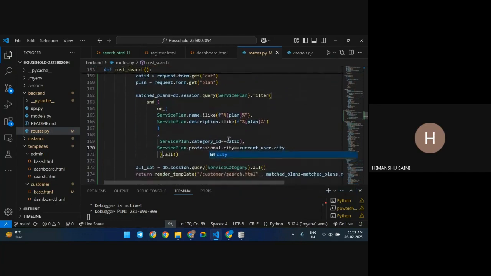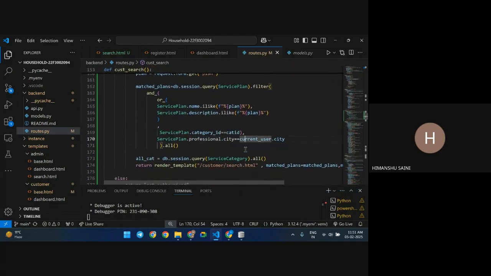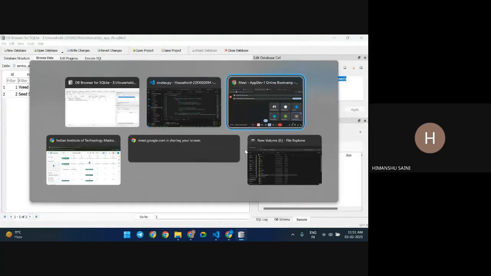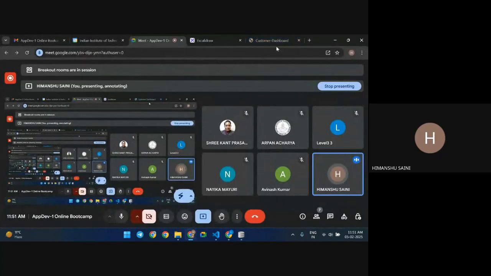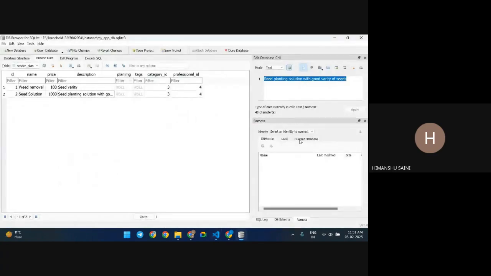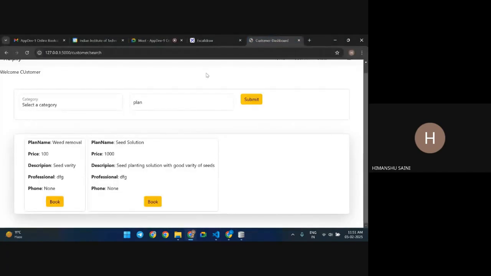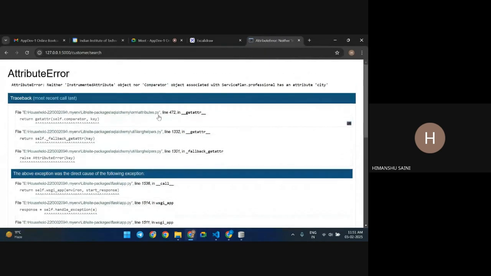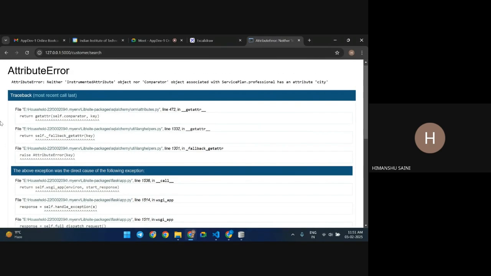Okay, I'm just fetching this. Let's try. I hope you got what I have written here, right? I don't know if it will work or not, but logically I think it should work. Okay, so if I go here, I refresh it once. It says InstrumentedAttribute object or object associated plan has no attribute city.